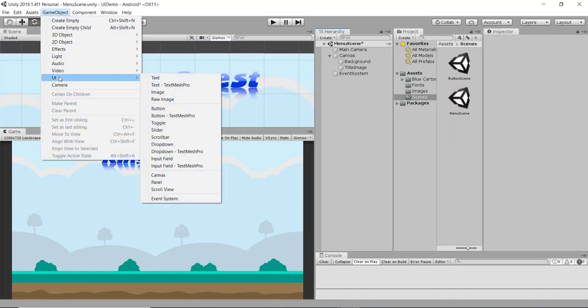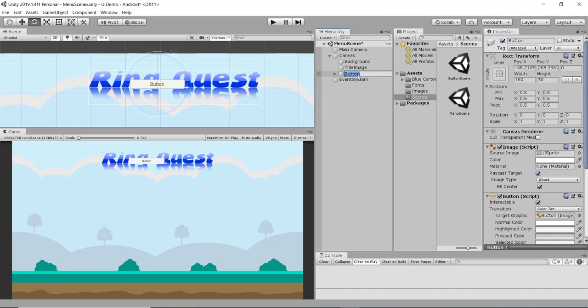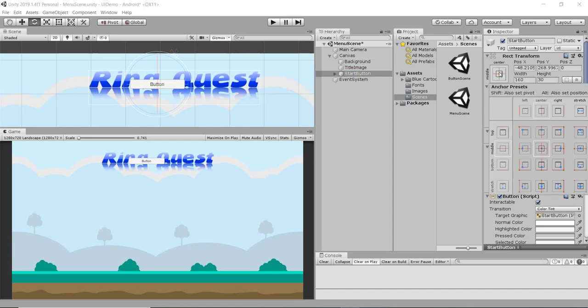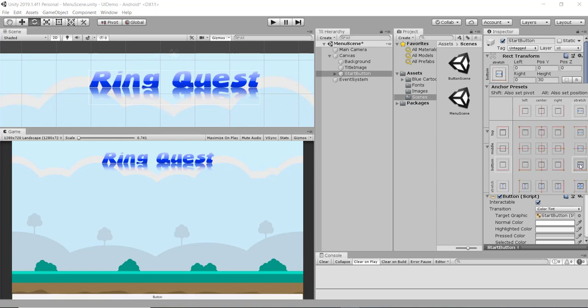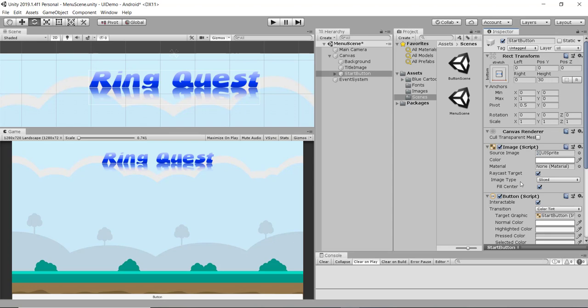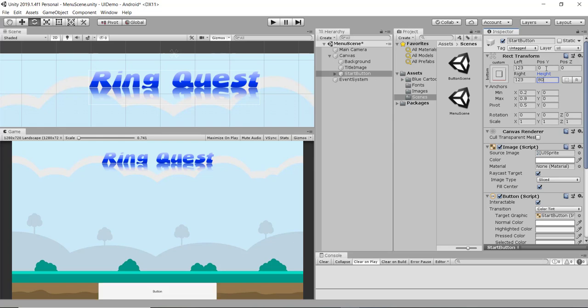Let's now add a start button. I'm going to rename it Start Button. I'm going to set the anchors to bottom stretch so that it stretches horizontally if the screen size changes. You can hold Alt and Shift when selecting the anchor to also set the position and the pivot. I'm going to slightly modify the X for the anchors by setting the min to 0.2 and the max to 0.8. I'm also going to change the left and right to 123, the height to 80, and the position for Y to 300. I also need to change the text of the button so that it reads Start Game.